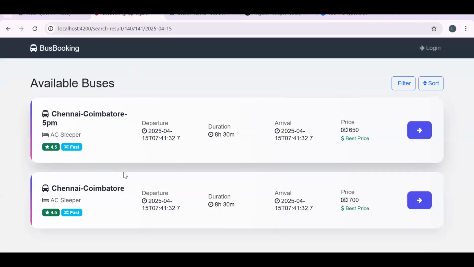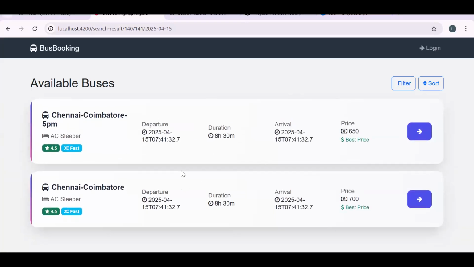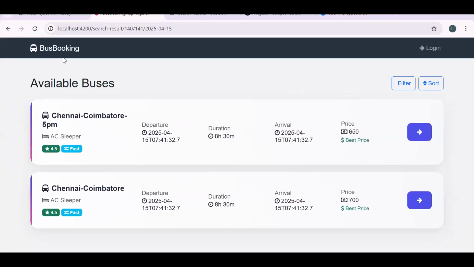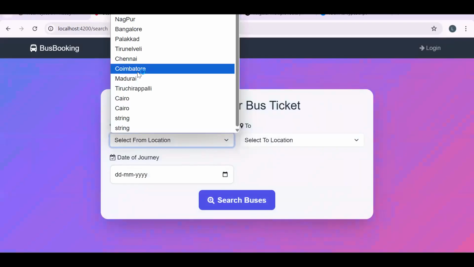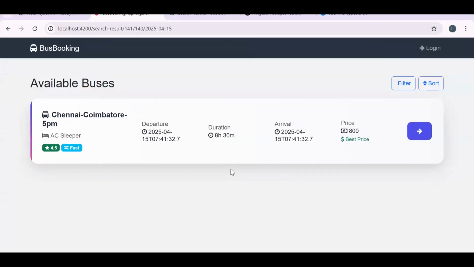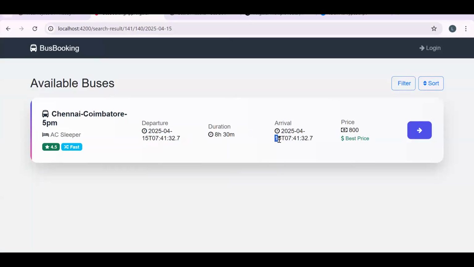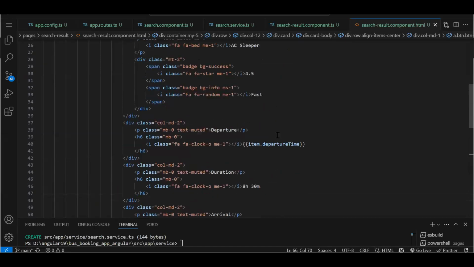So see, from the API call, we are getting two travels, so those are available over here. Let's go back to the search page again and filter it out. So if I select Coimbatore and then Chennai, vice versa for tomorrow, only one travel we should get. See, price is 100. So see over here, departure time. We are getting everything, but here we just need to show the time.